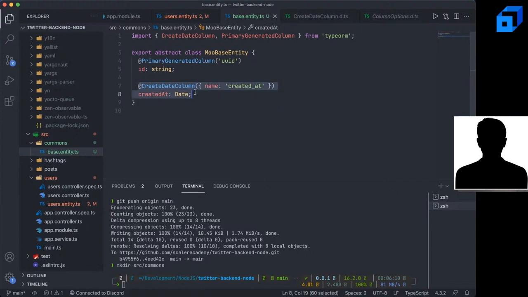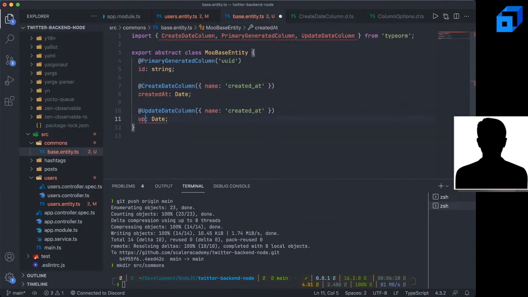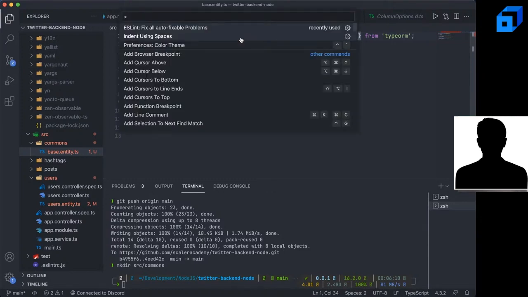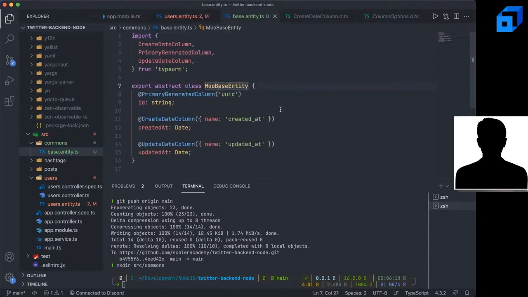And we need to update that column as well. So update that column. We can add a deleted column as well for those kinds of cases. But anyway, great. So we need a base entity like this.